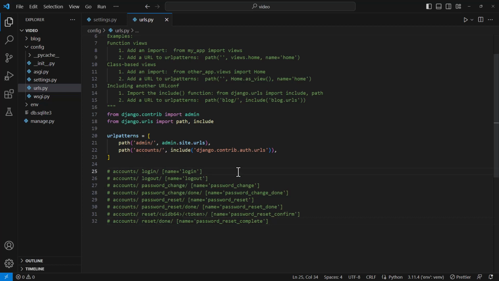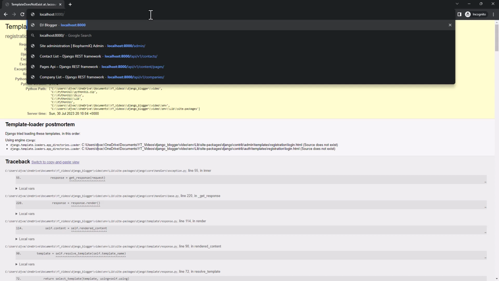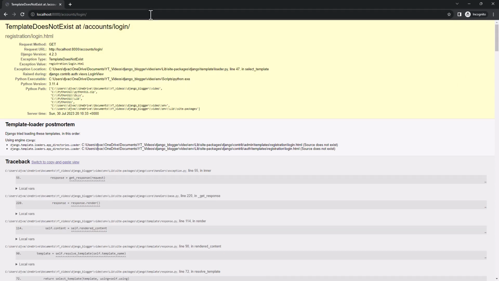So now let's go to one of these routes and see what happens. So let's fire up our development server. So python manage.py runserver. And let's go to localhost:8000/accounts/login, and we can see we get this error: template does not exist at registration/login.html. And so our Django project is expecting this template to exist, registration/login.html.